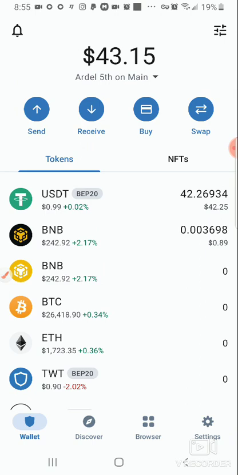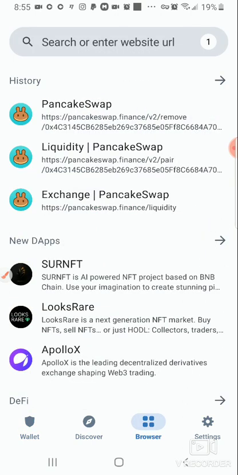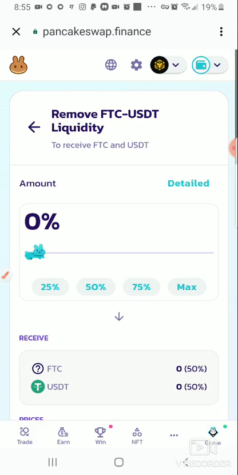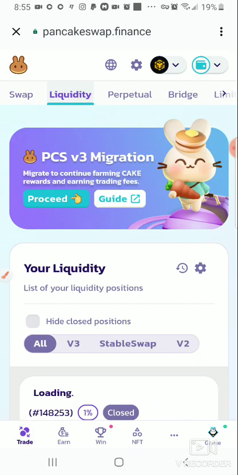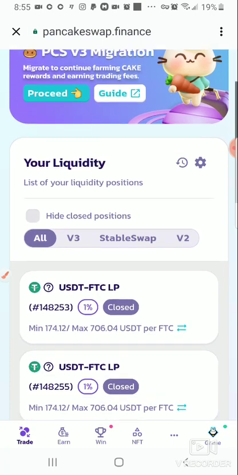So let's go back to the browser at the bottom. And let's go to Pancake Swap. It's already there at the top. Let's go to the trade tab. And the wallet, as you can see, is already connected. I connected it earlier. And now let's select liquidity. All right. So we have liquidity selected.